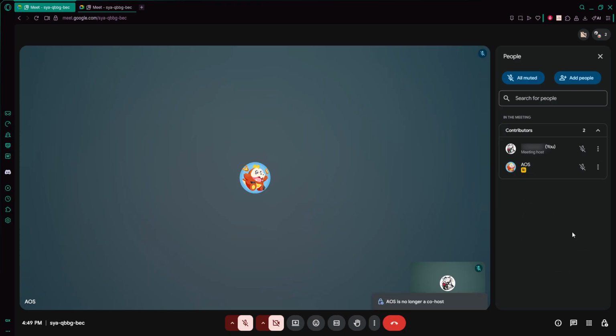That's all there is to it. By opening the people panel, selecting a participant using the More Options menu, and choosing Add as co-host, you can quickly share hosting duties and run a smoother, more organized meeting.